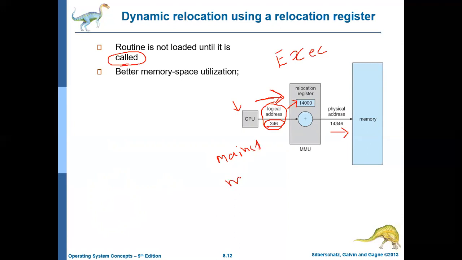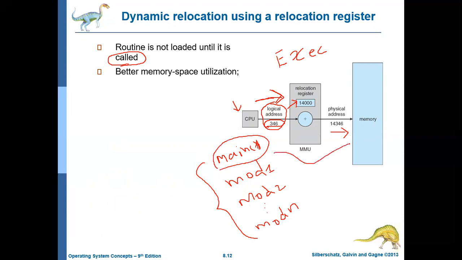Assume there is another module, module 1, and there is module 2. Like that, there are different modules out there, up to module n. Now the question is, will all the modules be loaded into the memory at the same time? No. It means then you are wasting the memory. So what will happen is, first only the main module will be loaded into the memory.